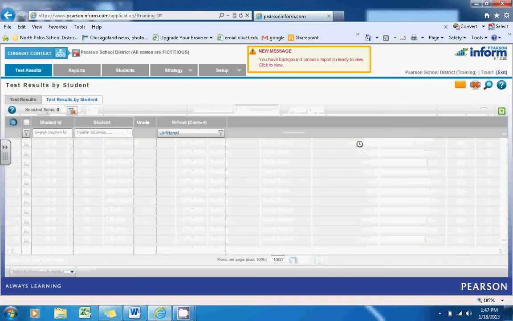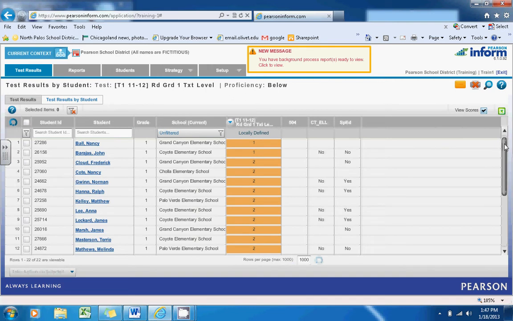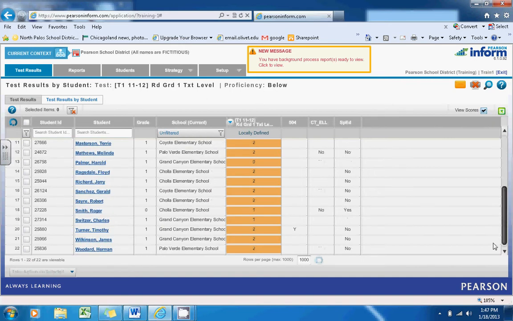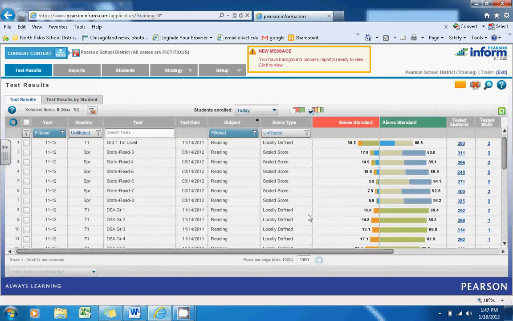By clicking on that colored bar, a list of students who fell within that score range will populate. You can see their names, their ID numbers, their school and grade level, as well as their score in the colored space. What you can do is click on the top of this column to sort the scores from highest to lowest or lowest to highest. If you'd like to get back to the screen that listed all of the test results and assessments, simply come up to the top here and move over to the Test Results tab, bringing you back to this home screen.